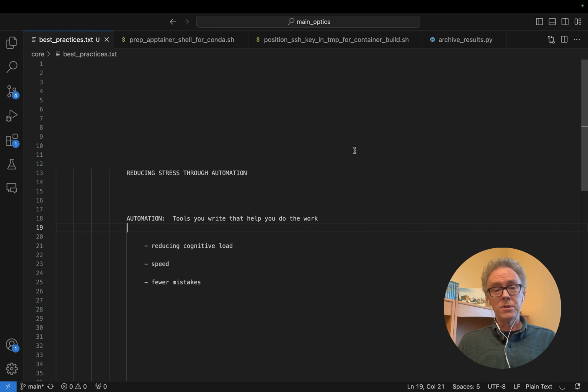Three reasons come to mind right away about why you would want to write some tools. The first one is you want to reduce your cognitive load. You want to reduce the amount of thinking you have to do. The idea is that, okay, I solved this problem once. I'm going to have to do this over and over. If I can write a little bit of code to do it for me, then I just have to invoke that code. That's less complicated than doing the steps.